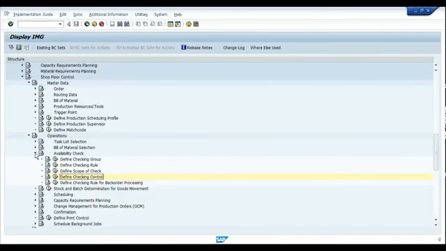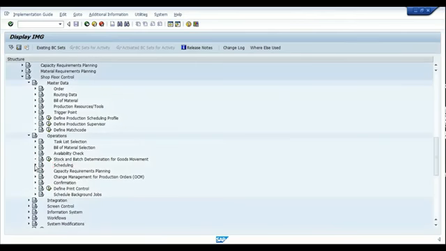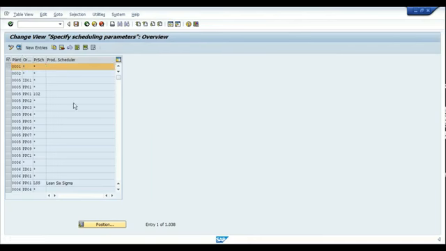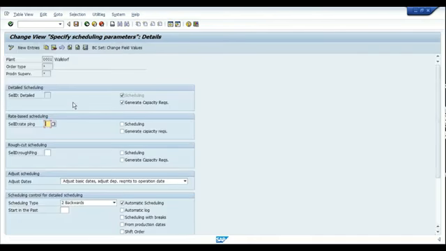Now going back to the scheduling. Here in the scheduling parameters, we can define what kind of scheduling type the production order should always have as default. While we convert the planned order into a production order, the scheduling type backwards will always be copied into the production order. If I use forward scheduling here, then forward scheduling will always happen for the production order.